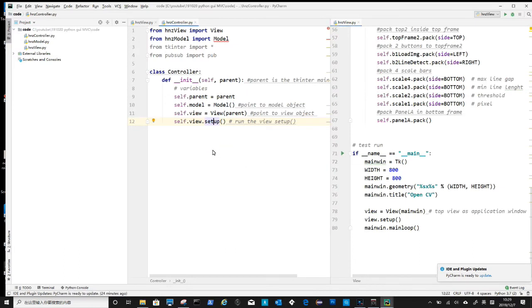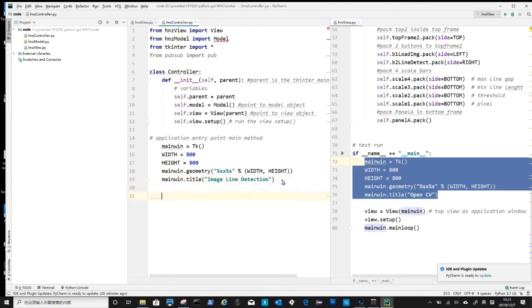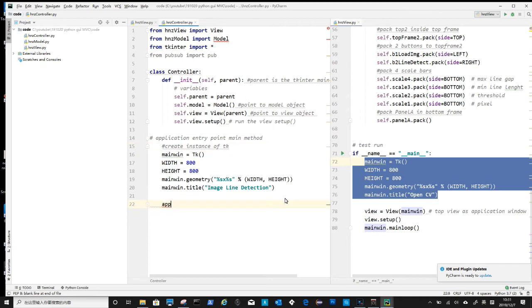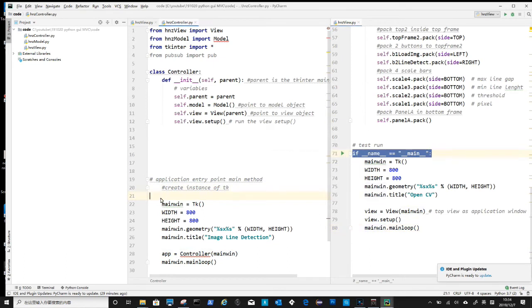We also need to create a main method as the application entry point. Some of the code can be copied from the view class, and change the title to image line detection. Other parameters define the size of the window. At the end we need to start the main loop. Don't forget to create the main method.